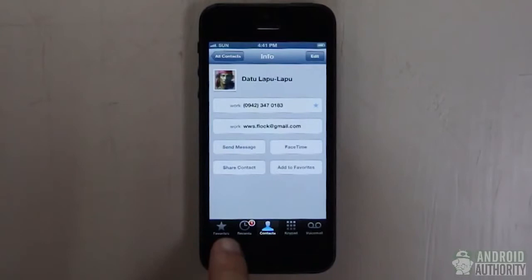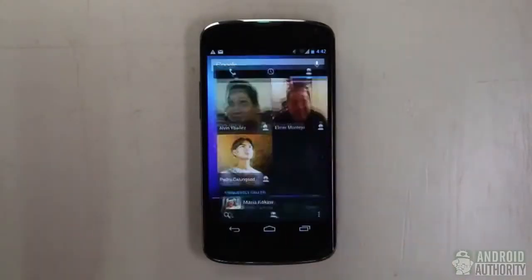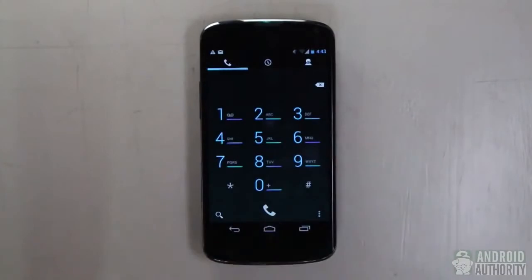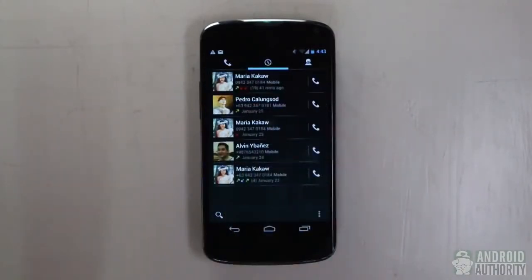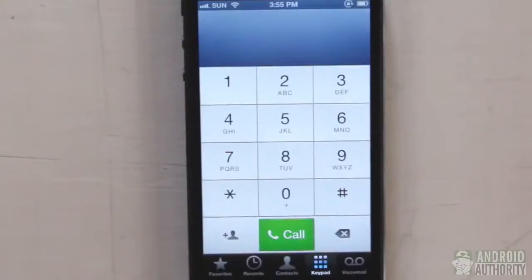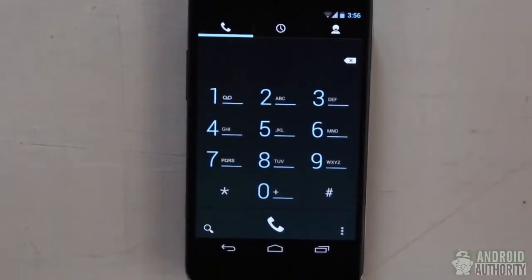In iOS, the phone app has tabs for favorites, recents, contacts, keypad, and voicemail. Tap the label to switch to the tab. In Android, you get only 3: dialer, call logs, and people. Switching between tabs is easy. Just swipe left or right. The iOS phone dialer is simple. It's just a tile of number keys with the call, backspace, and add new contact buttons at the bottom. The Android dialer is the same, but I think it looks better.